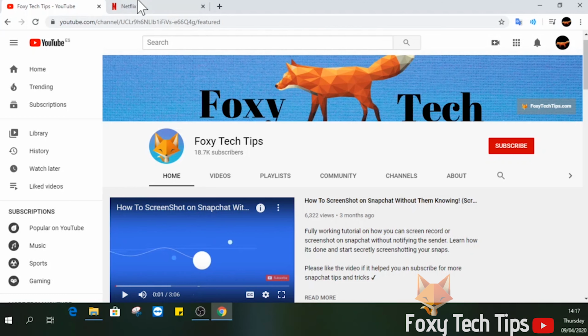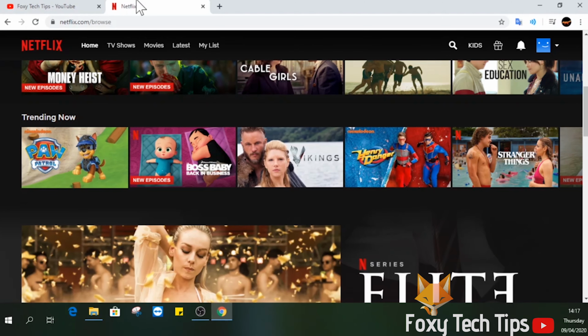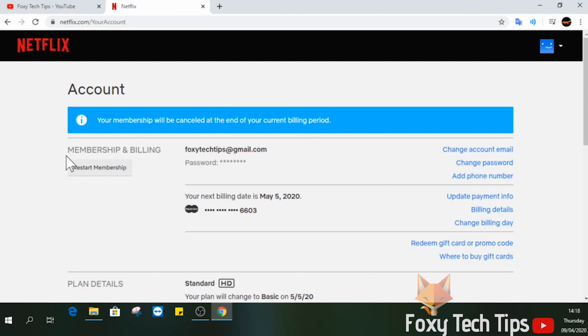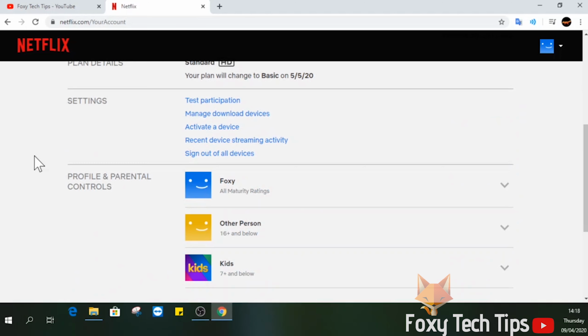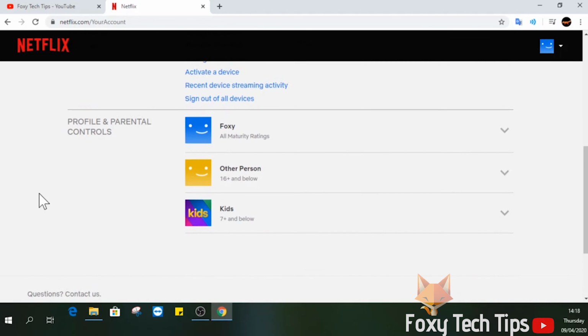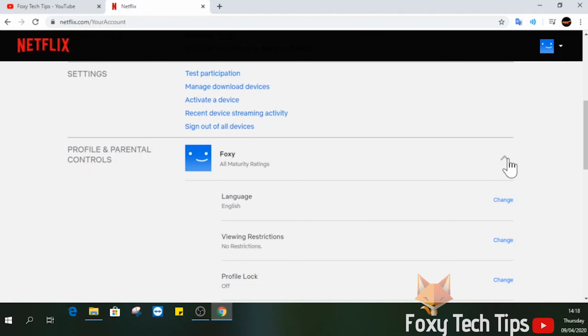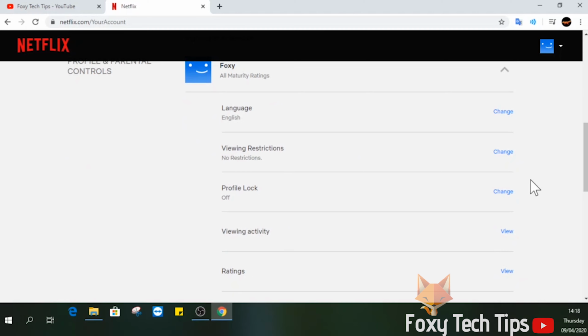Begin by loading up Netflix and signing in to your profile. Hover over your profile image at the top right of the screen and then select Account. In the account page, scroll all the way down to Profile and Parental Controls. Expand the profile you want to do this on. Where it says Playback Settings, select Change.